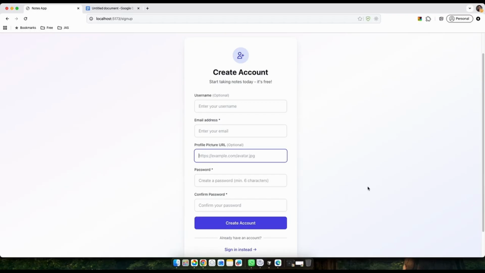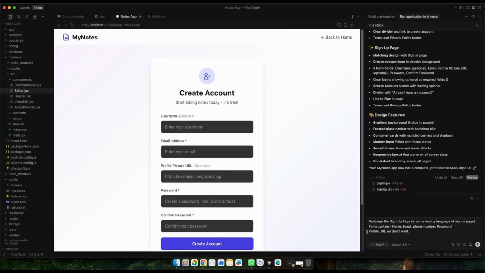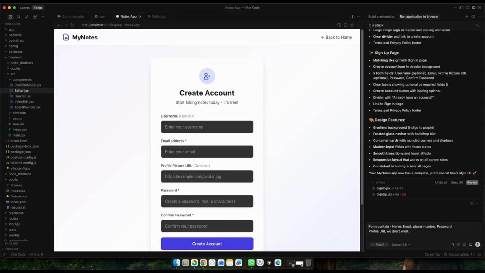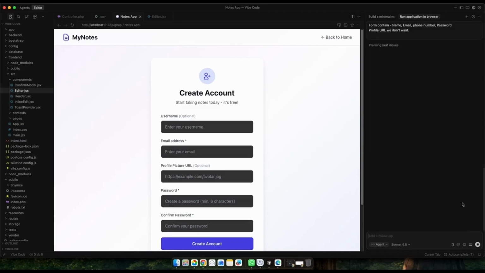What exactly did it do? Whatever information was there, it redesigned with the same info. Basically, it doesn't know what new things we want, right? And what things we don't want. So that we will give in the new prompt. So as the redesigning is done, I will remove this redesigning line, and I will just say form contain name, email, phone number, password, profile URL we don't want. And I will click on this return or send prompt button.